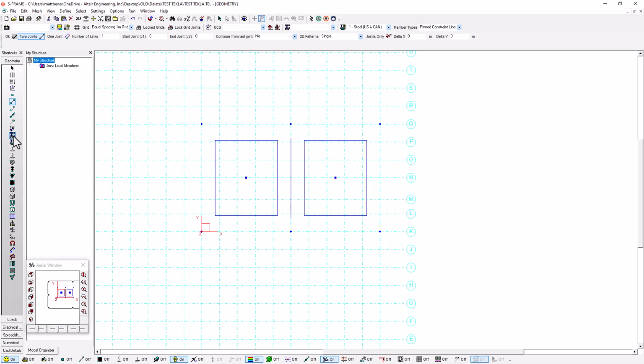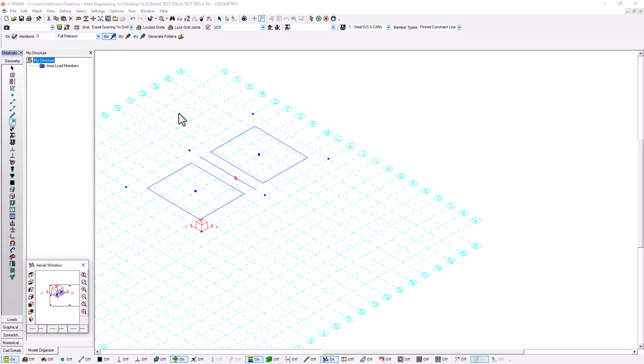If I go to the member release tool, I want to assign a member release. I can assign this member release to one or both ends. I'm just applying it to the one end here, in the MX direction. This tells S-FRAME which panel should be released, which can be helpful if we want to connect non-coplanar panels. We can control which panels are being released and which ones aren't. But I've set this up with a coplanar panel, so I don't really have to worry about that. For more details, you can visit our help system on this topic.